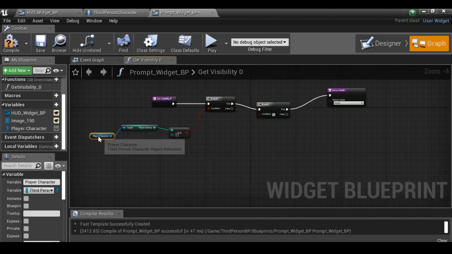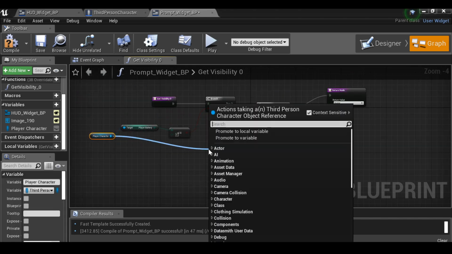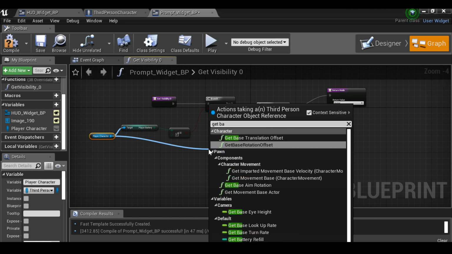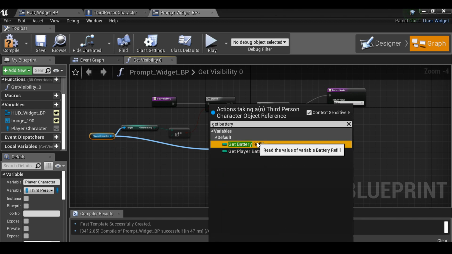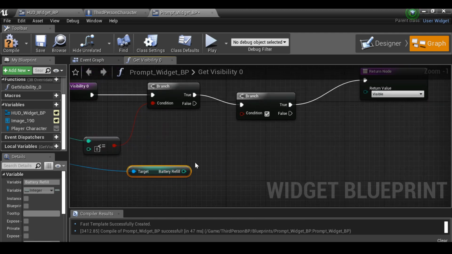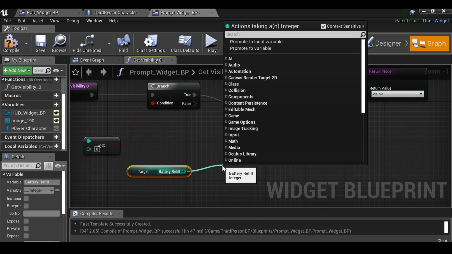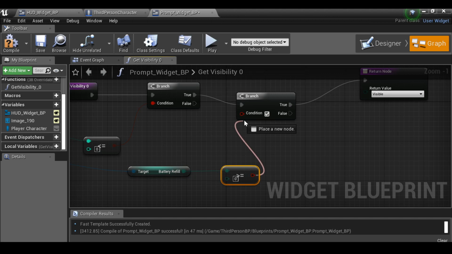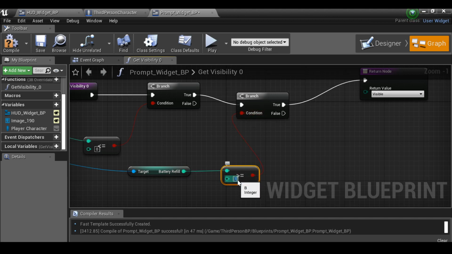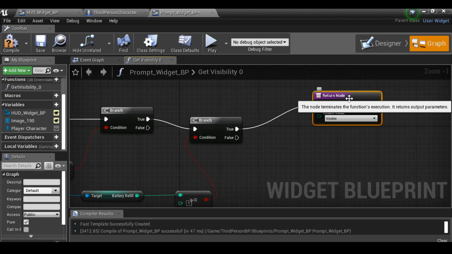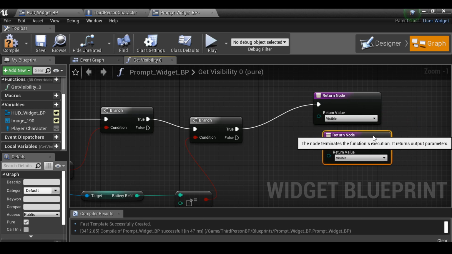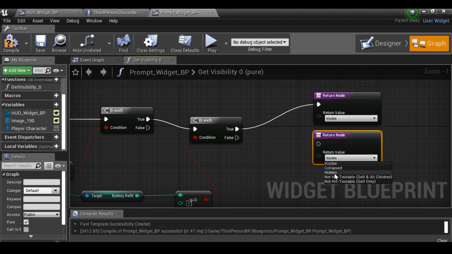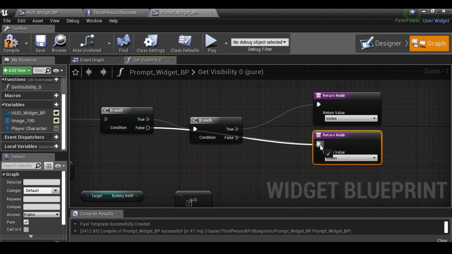Then from the player character here, we're going to grab this, and we're going to say get battery refill. Then we're going to say if the player has more than one battery, so grab this out, greater than or equal to, and plug this in. So if the player has more than one battery, then we can display this text. If it doesn't, then we're going to have to just make sure this is hidden. So I'm going to press Ctrl W just to duplicate this, change this to hidden, connect the false from this into the hidden, and also this one. There we go.